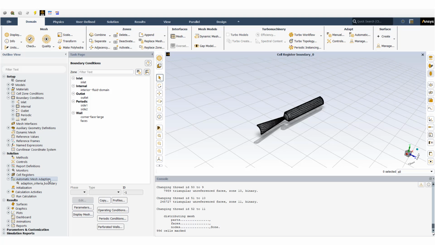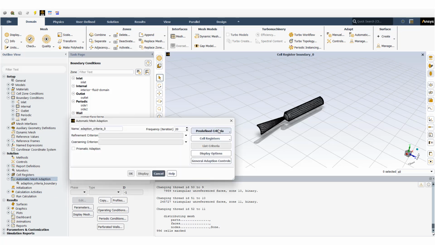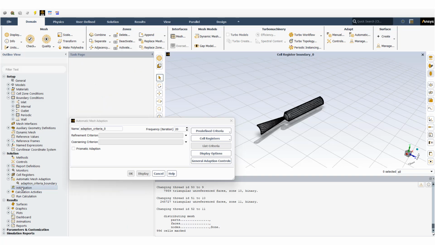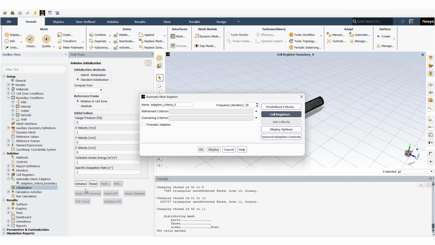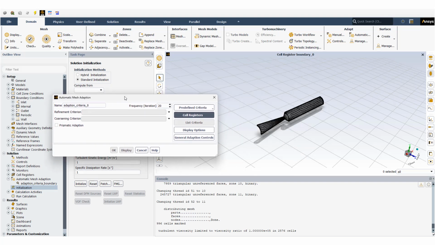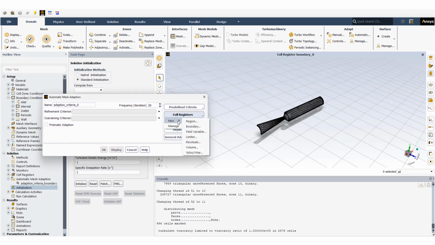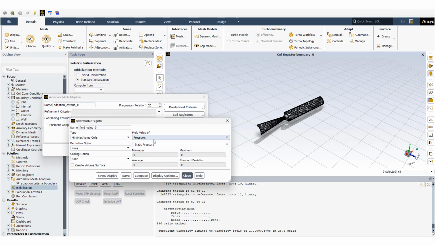I can create the second mesh adaptation based on pressure gradient, new. If I go to use the predefined criteria, you can see that I don't have it here. Okay, that I can use it for pressure gradient. The field variable is grayed out. Why? Because I haven't initialized the model. Initialize that and back to cell register new. Now it is available. Field variable is available to you. Pressure gradient. Be sure to choose gradient.